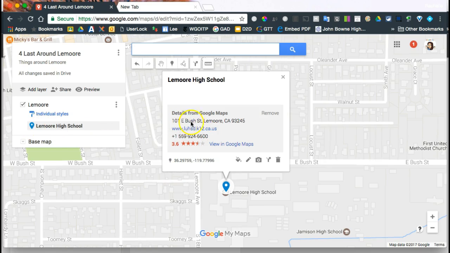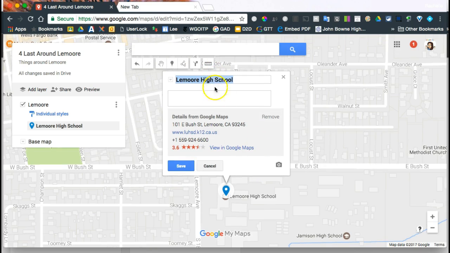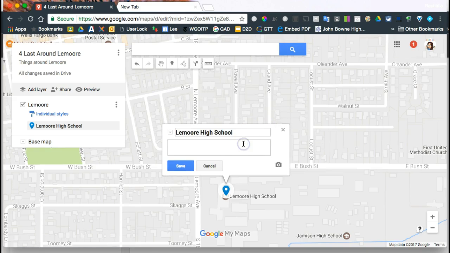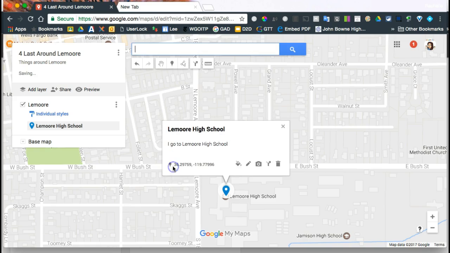I can leave all this information here, or I can edit it. Let's click on edit. So Lemoore High School. Let's go with, I go to this school. I can leave the details here, or I can remove them. For now, I'm going to remove them. Whoops, forgot to do that first. So I removed them. I can hit save. Great.